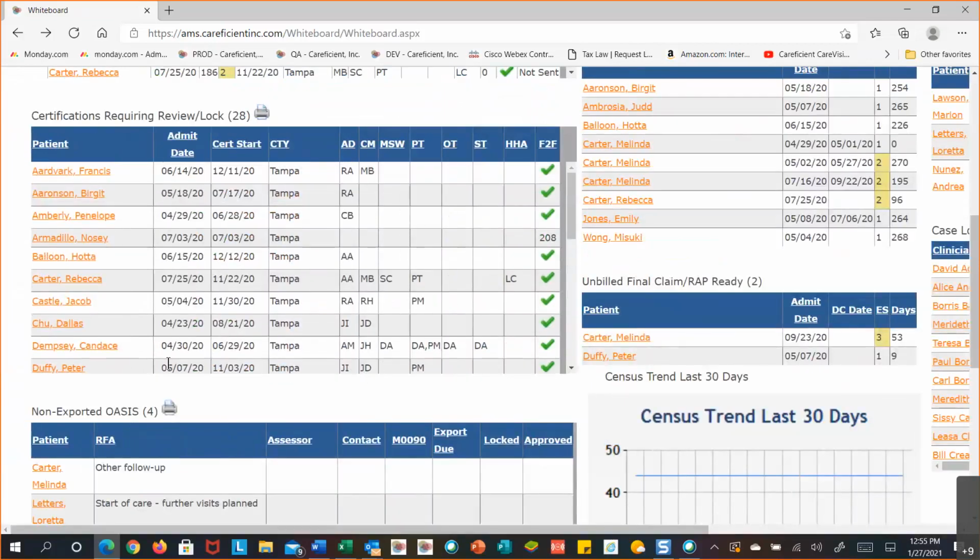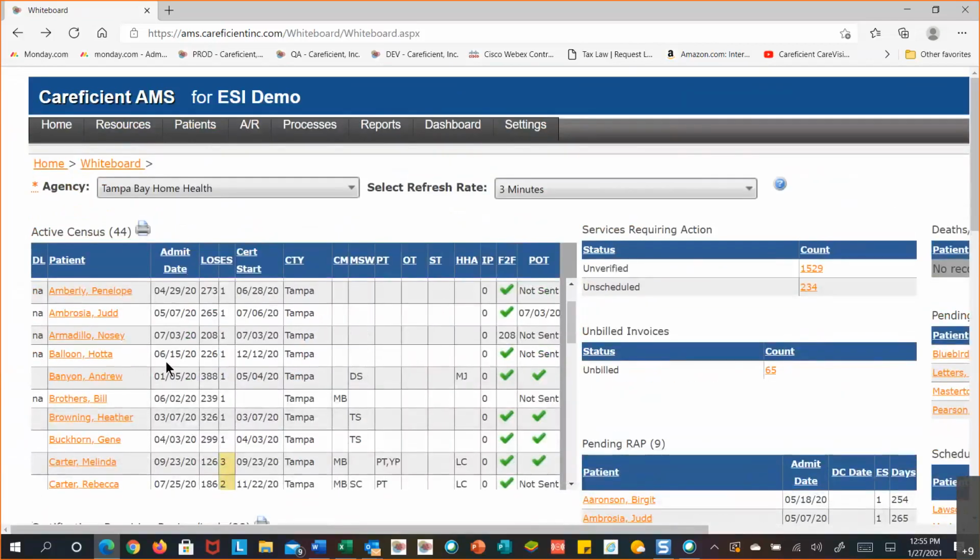Okay, a couple other things to note about these. We try to get as much information on here as possible, so we have to use some abbreviations and acronyms. If you hover over some of these that you have no clue what they are, like DL, it'll tell you what it is. So that's the disaster level. This one says LOS, so that's length of current encounter. This one says CTY, but it's city.